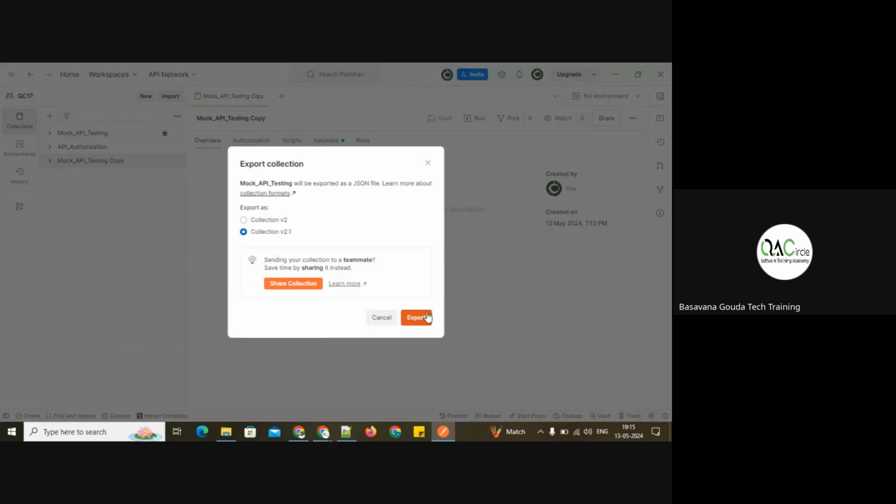And then export. Next step, step 3: export the collection.